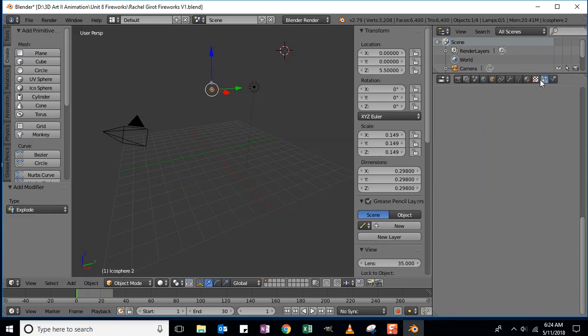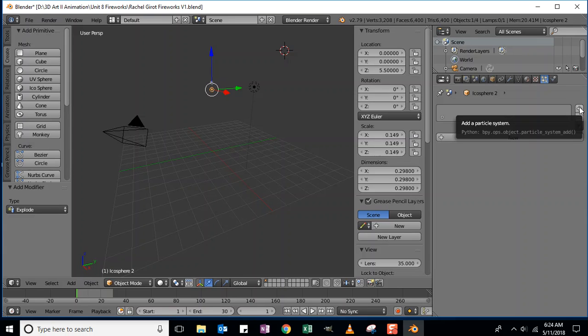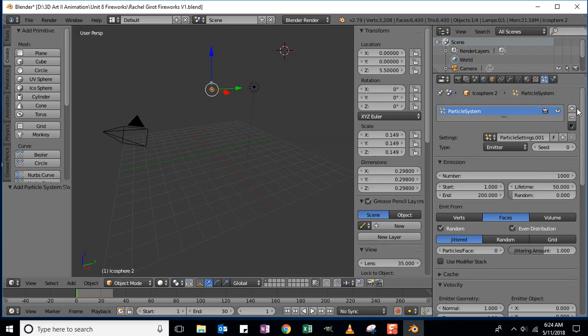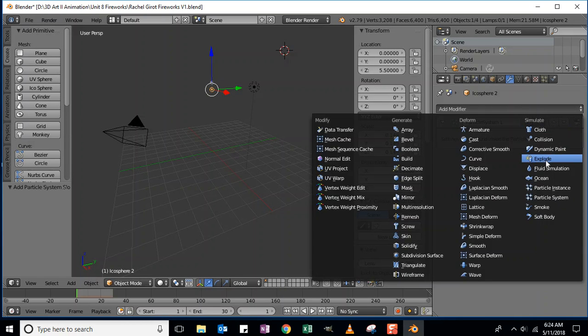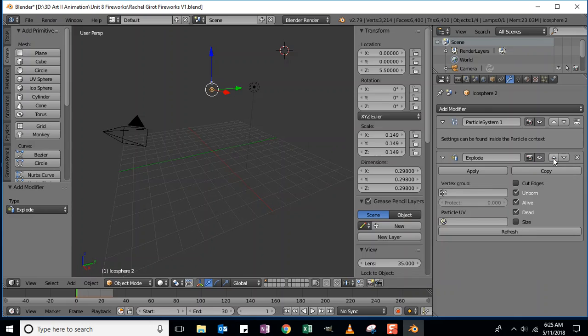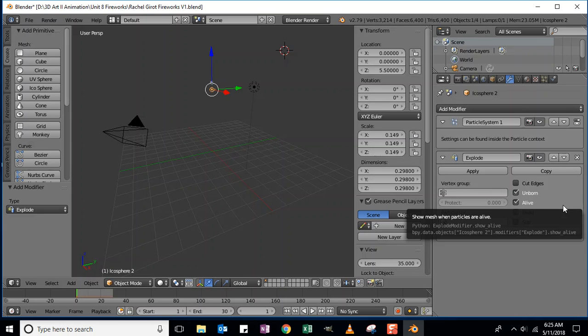All right, and then we can go over and click on the particle button. I'm all the way at the bottom, so I have to scroll all the way back up to find the Add a Particle System. Ding! Okay, let's go to the wrench, and we're going to add a modifier, click Explode, and deselect Dead, because we don't want to see dead particles.